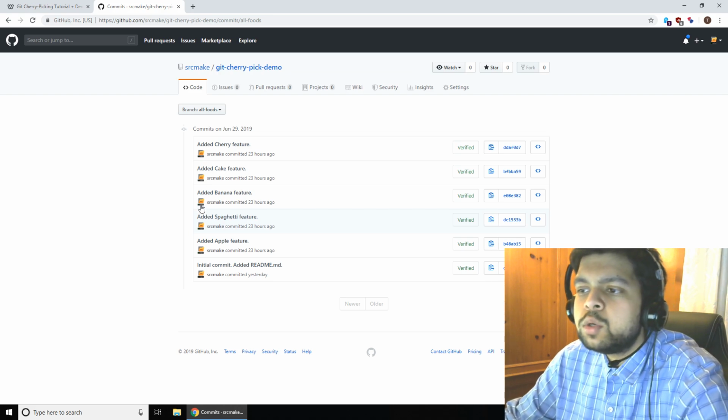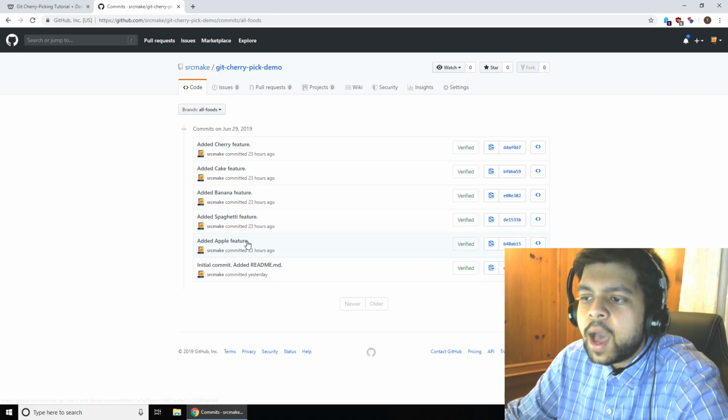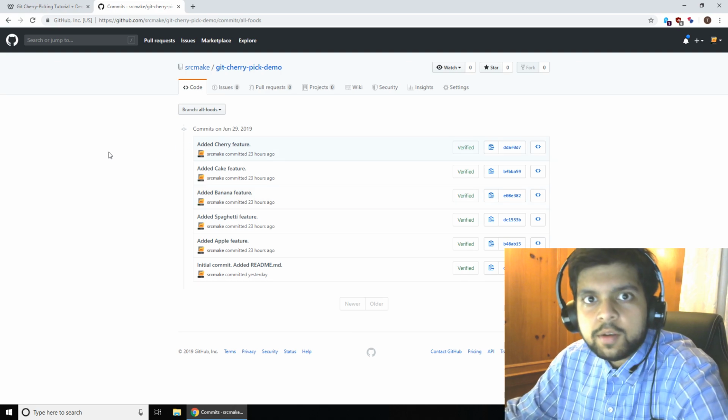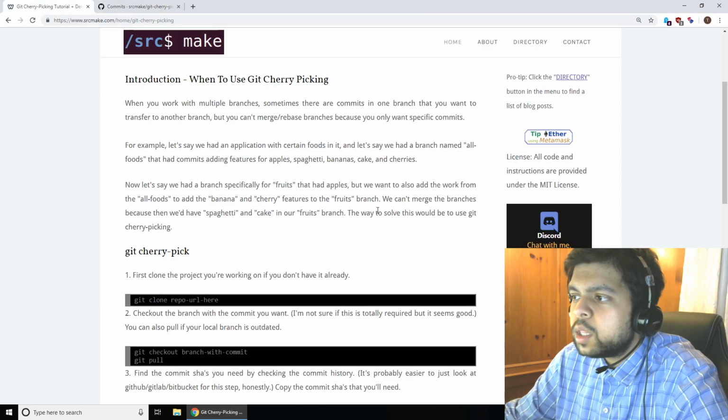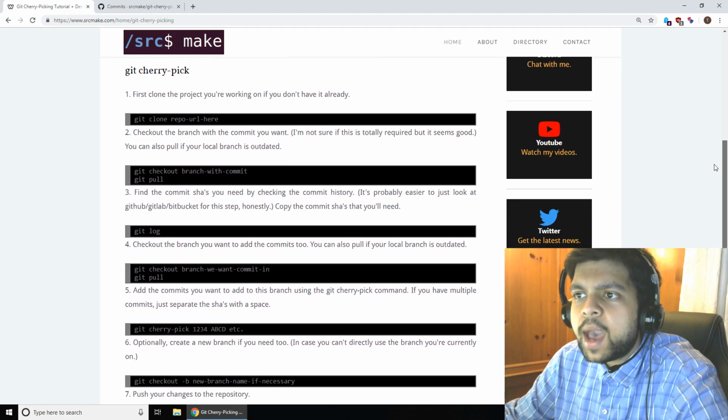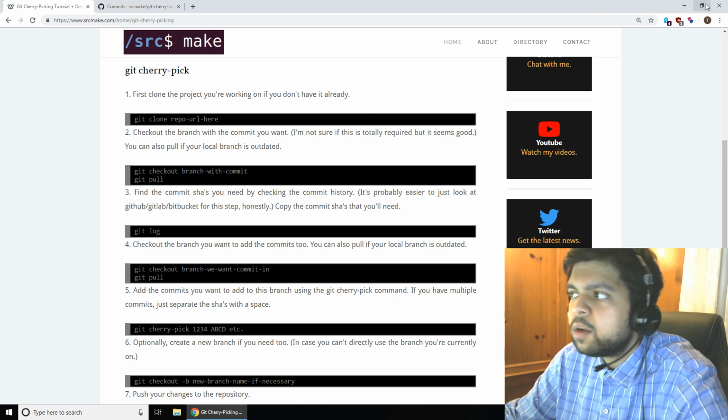In that case, we would do a cherry pick, which is basically saying, hey, I only want these commits in my new branch, which is what cherry picking is, which is great. So that's basically why you would use cherry picking, to only get certain commits. And now we're going to go through a demo by going through the commands that I've listed out right here.